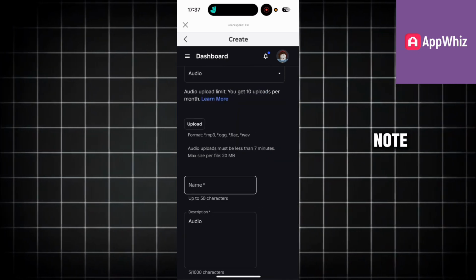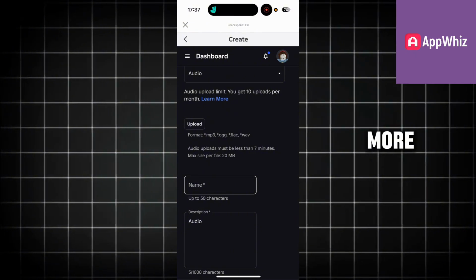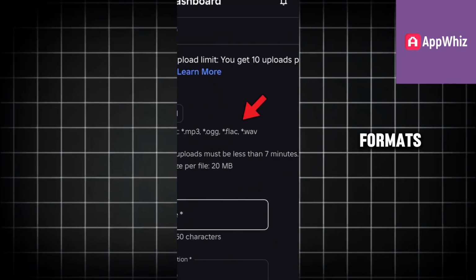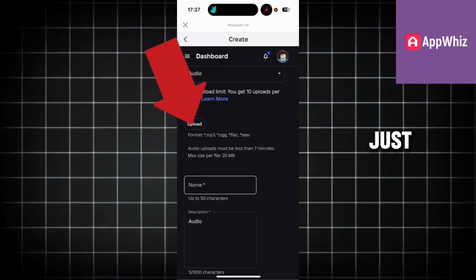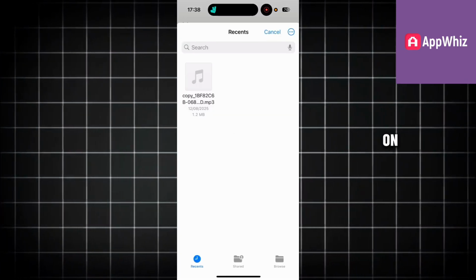Now, one thing to note is that your audio can't be any more than 7 minutes. It also can't be any more than 20 megabytes in size, and you need to make sure it's one of these formats listed here. Now, we're just going to press the Upload button, and that should take you straight over to the Files app on your phone.